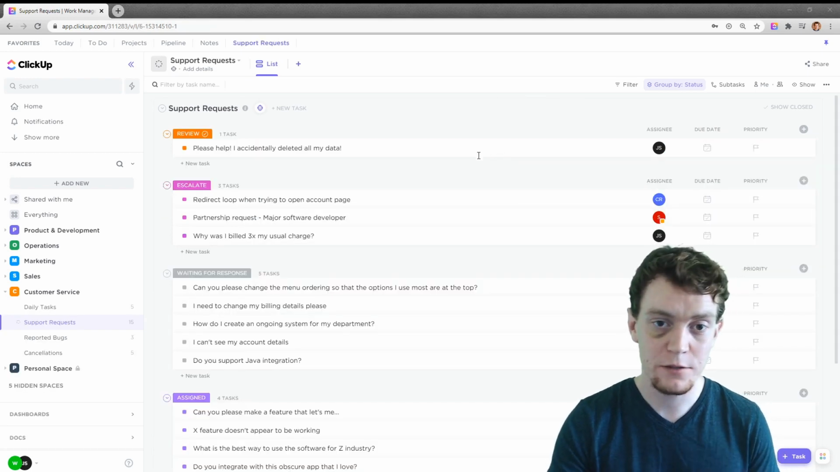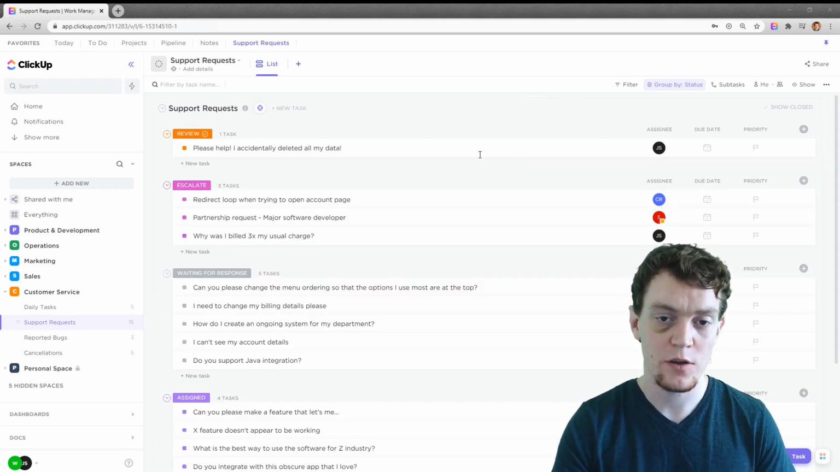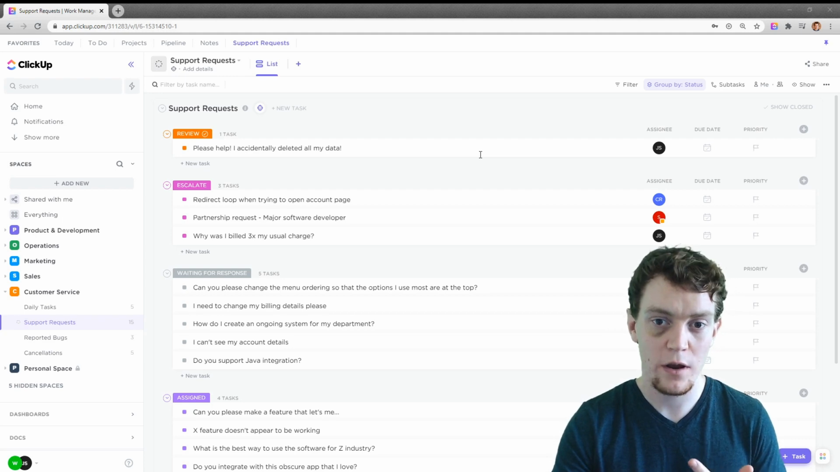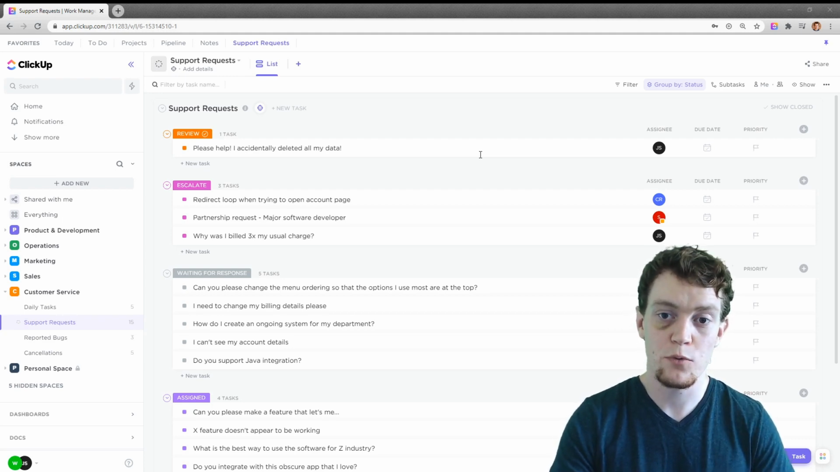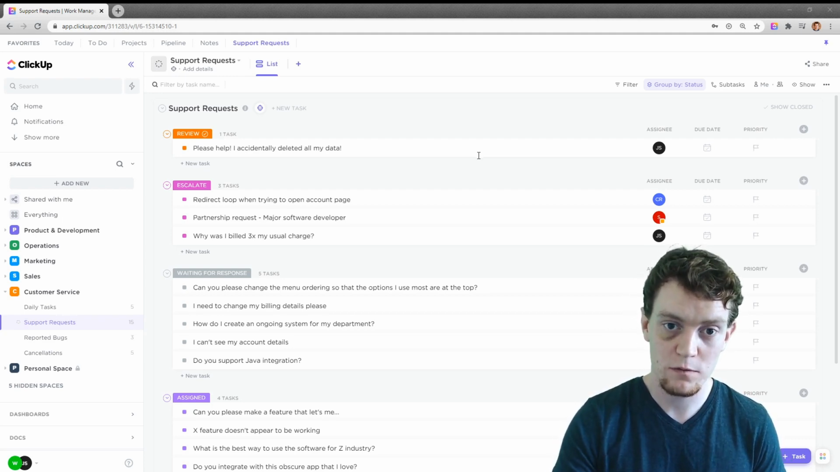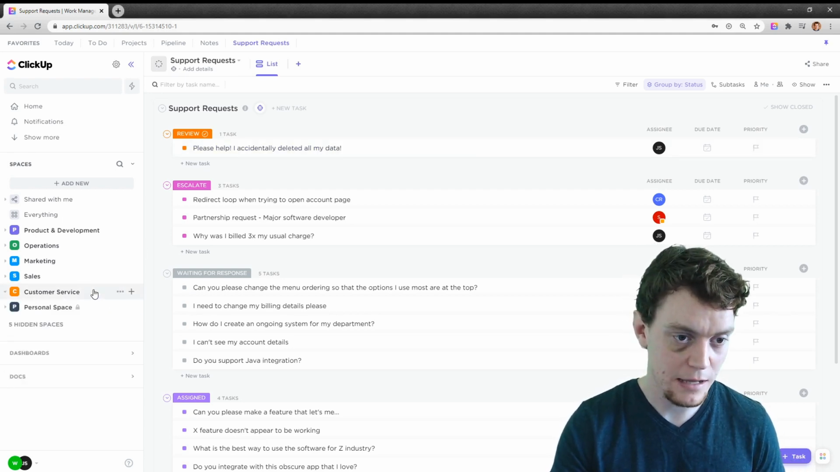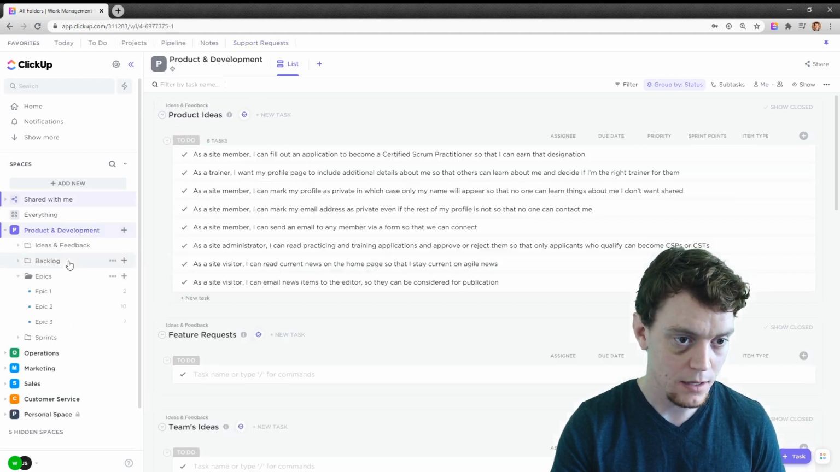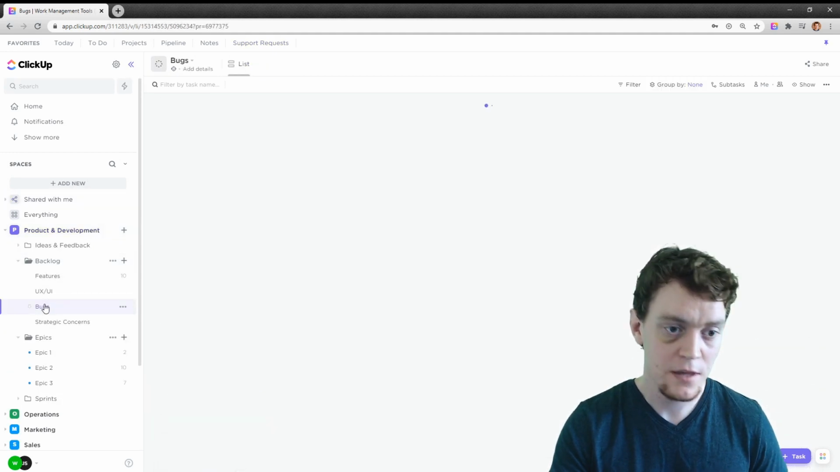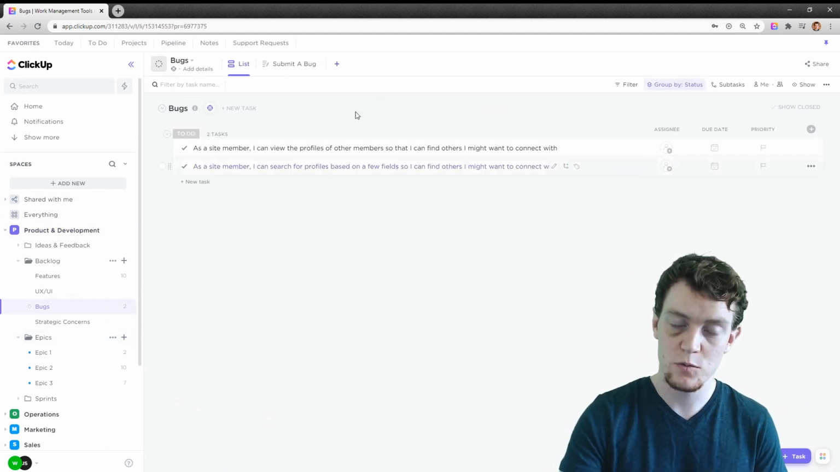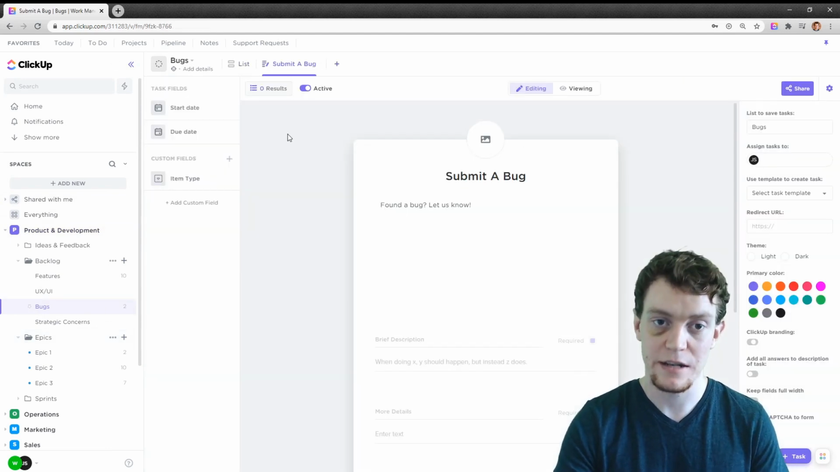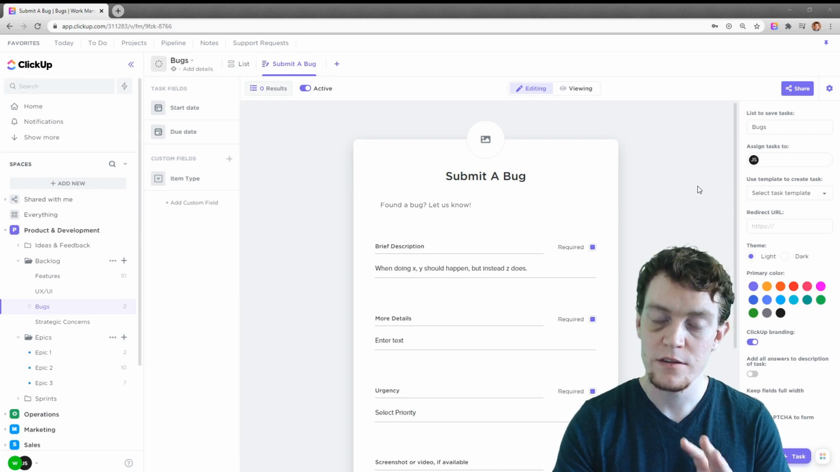Okay, now let's jump into form view because it's really interesting as well. So submissions, requests, or ticketing systems can also be brought into a seamless workflow in ClickUp with form views. So these create a form. Let's just have a look at an example. So I've got a bugs list here in my backlog. So this is any customer that kind of finds an issue with our software and wants to let us know about it, which is really helpful. So this is a form view.